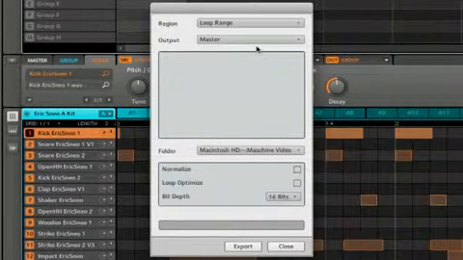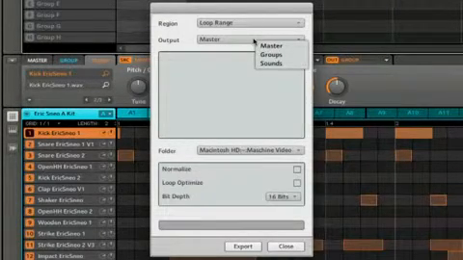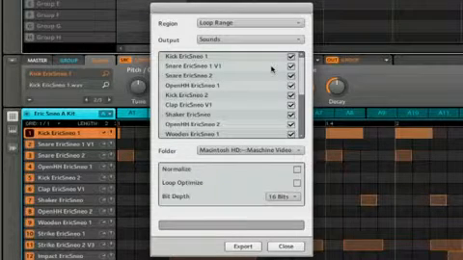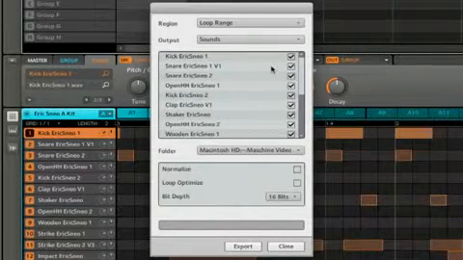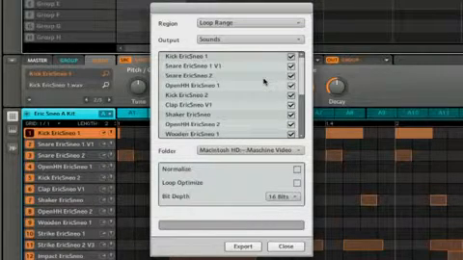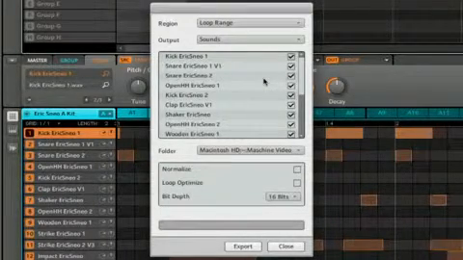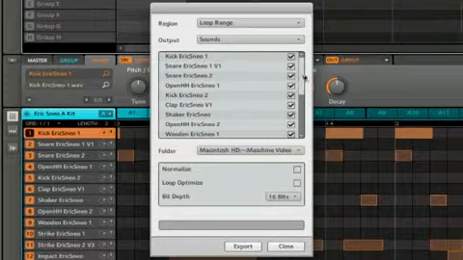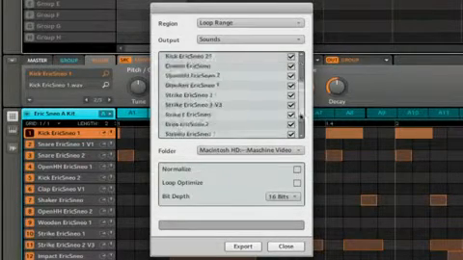From the Output menu, select what you'd like to export, the master, groups, or sounds. If you choose Groups or Sounds, a list of all the available groups or sounds will be displayed, with a checkbox next to each entry. Check all the groups or sounds you'd like to export.